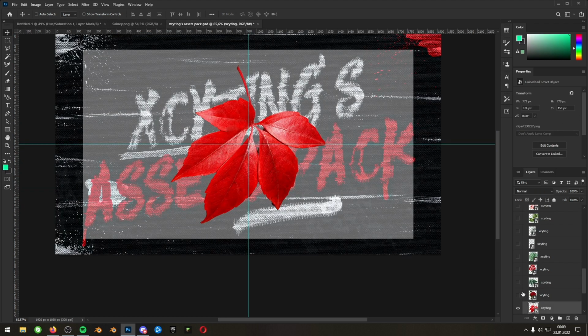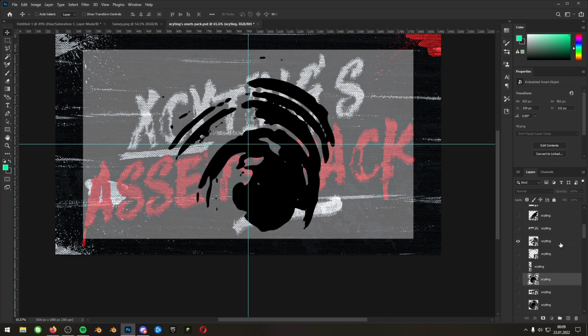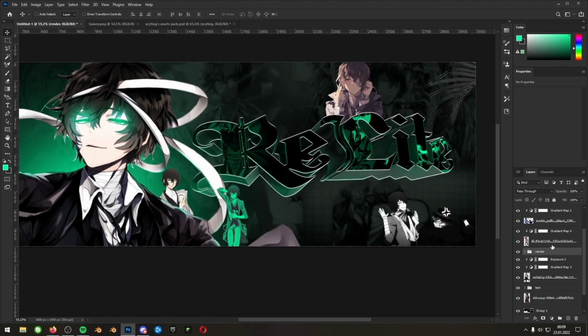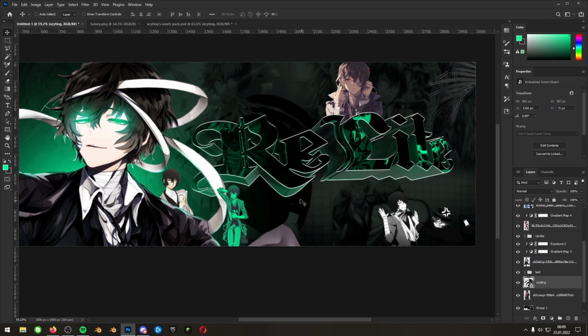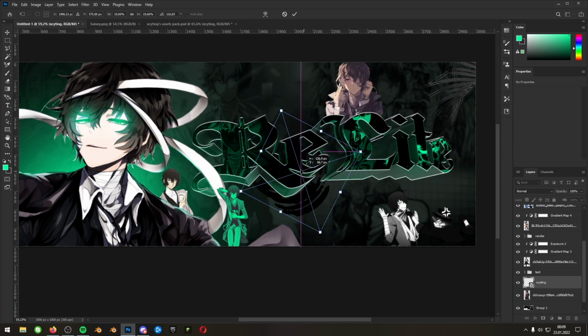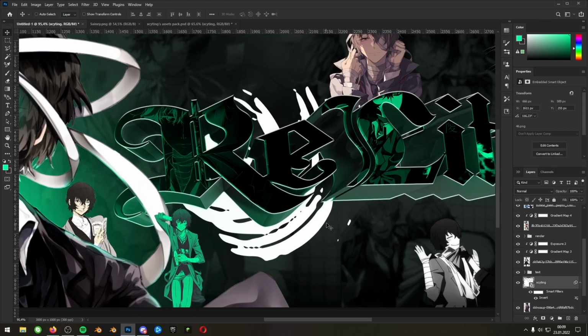Then you're gonna go into my pack again and head over to the brushes tab, and you're gonna take one brush that you like. I will take this one, and we're gonna place it right behind the text, and we will press Ctrl and I to invert it again to make it white, and we're gonna change the blend mode to overlay.